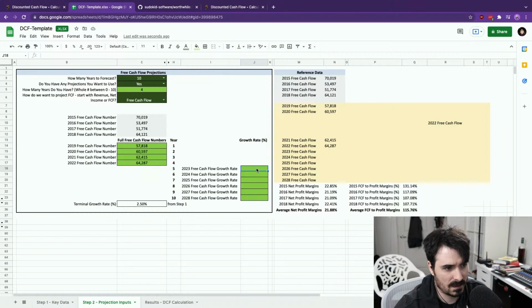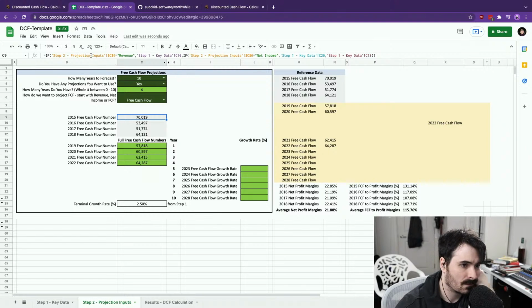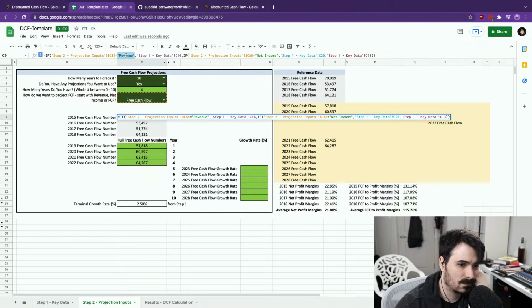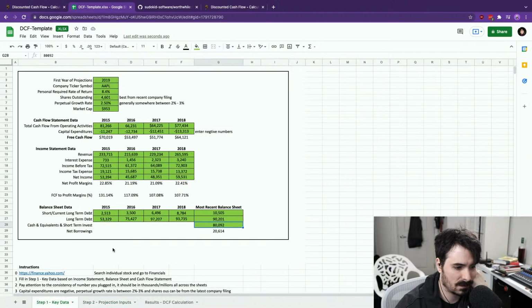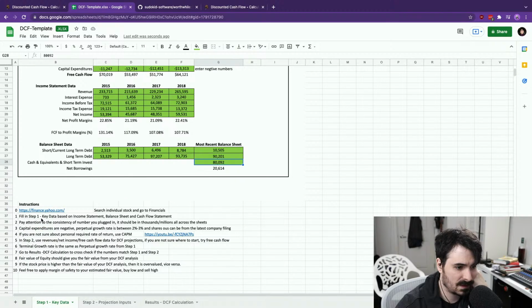This requires a growth rate. Free cash flow number. Step 2. Okay, wait. Fill in step 1. Yahoo search for individuals to do key data based on income statement, balance sheet, and cash flow statement. Pay attention to the consistency of numbers you plug in. It should be in thousands/millions all across the sheet.